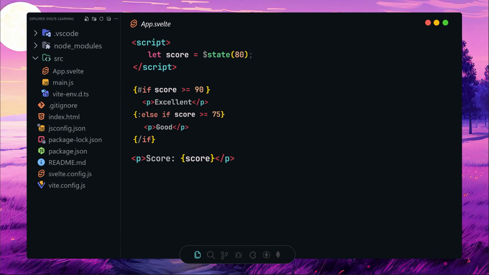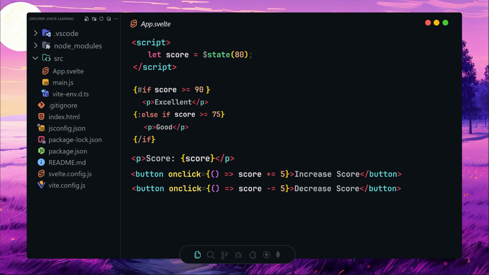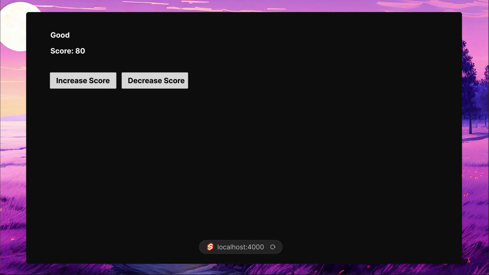So the score is now initially set to 80. Now we are going to be attaching two buttons. So the first button will just increase the score by 5 and the second one will just decrease the score by 5. So if you preview there, it's going to give us like the score is set to 80. That's why we are now getting good.